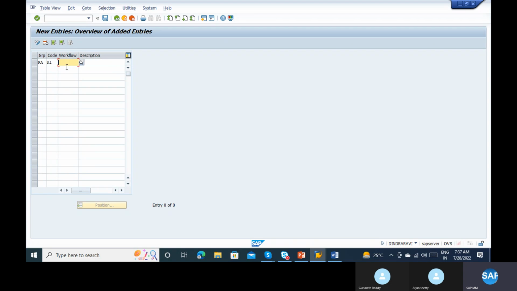If you need to activate this workflow, you should have a workflow consultant also. That means a technical workflow consultant should be there if you activate this workflow. Okay, now A1 I am considering as manager, RA A2 as senior manager, RA A3 as CFO, and RA A4 I am creating as CEO.